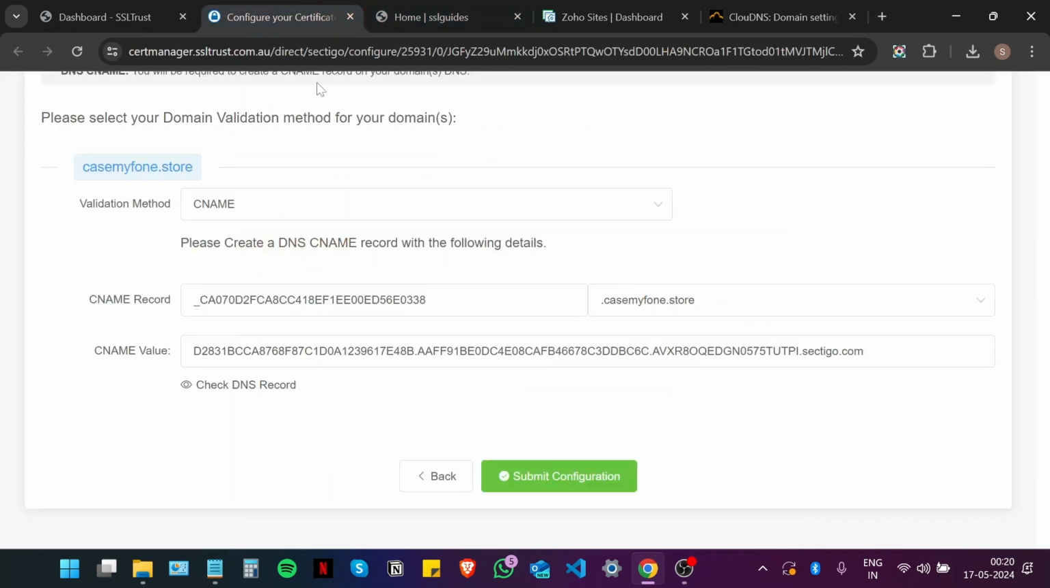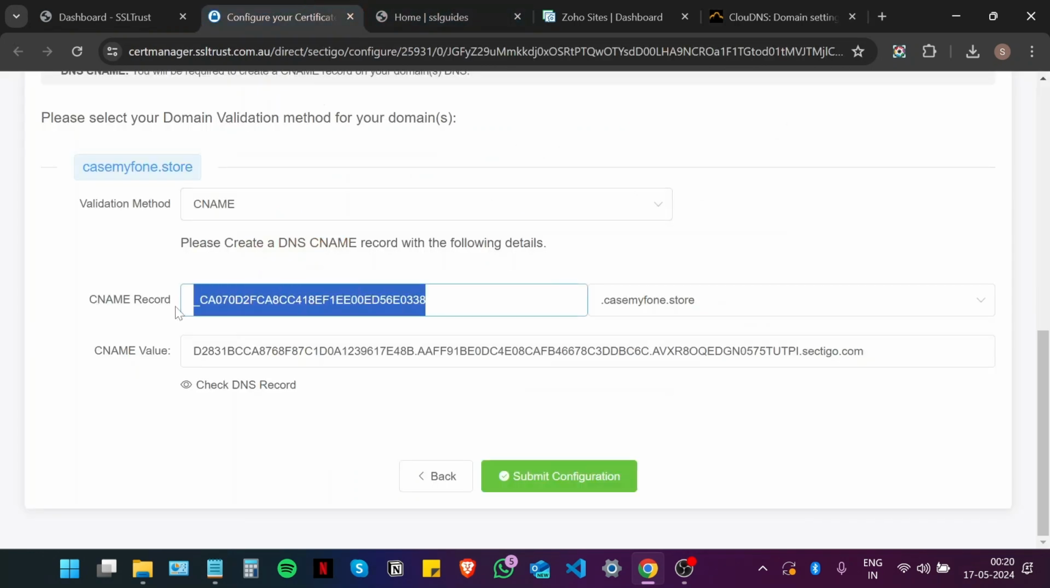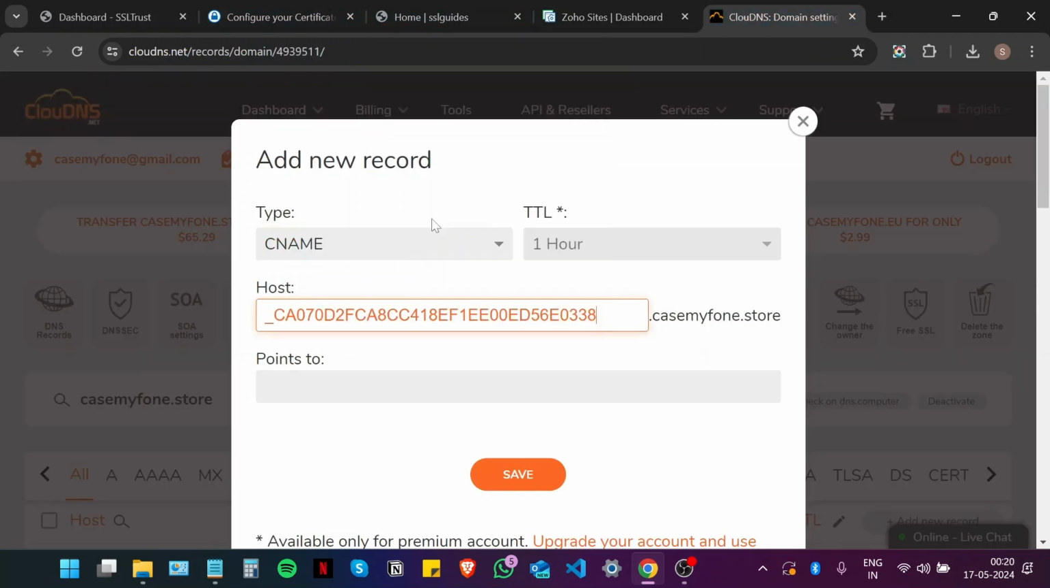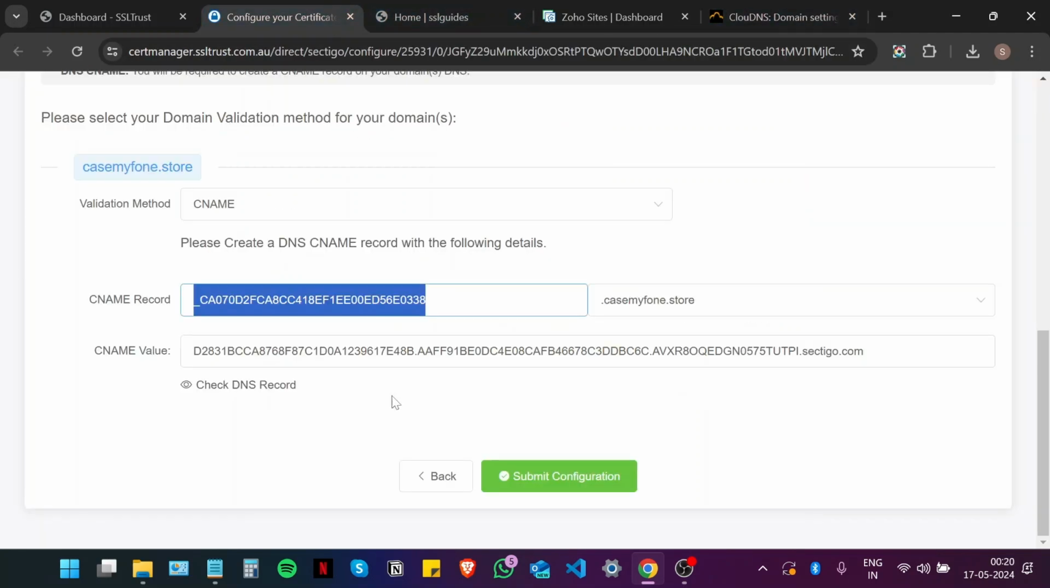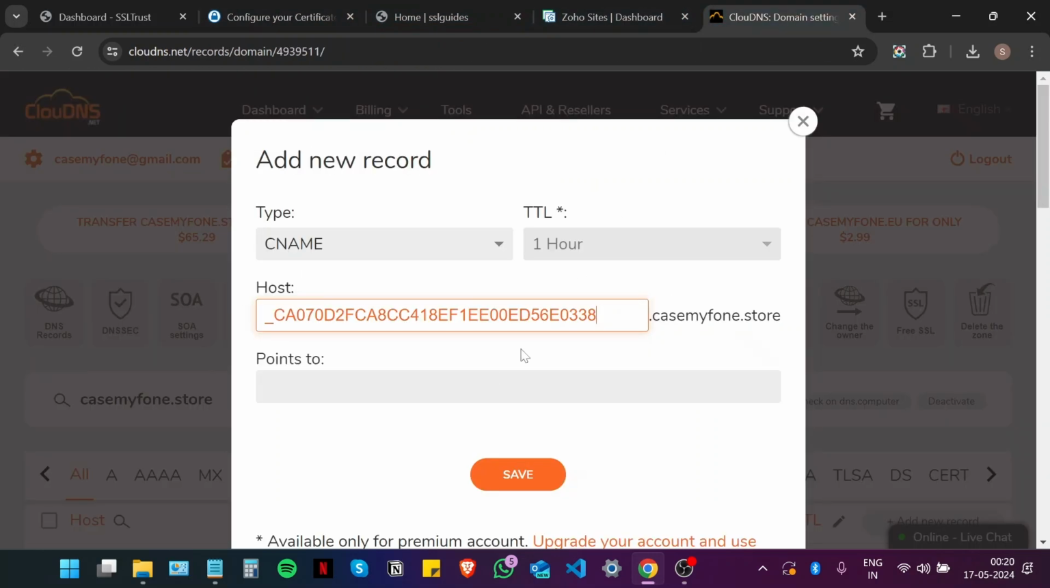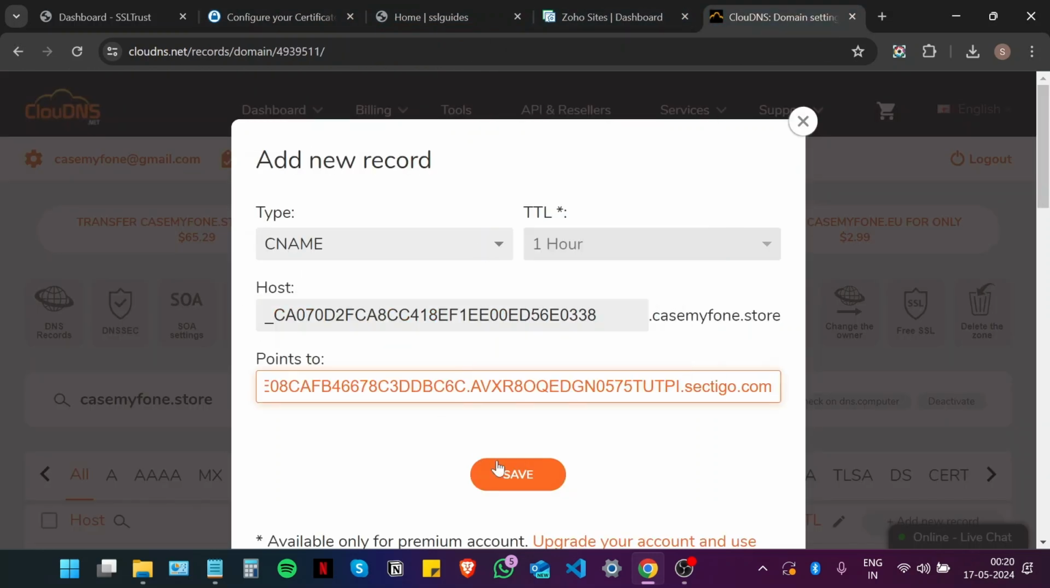Then head back to the configuration window. Copy the CNAME record value and paste it in the host box. Do the same for the value, CNAME value. Copy, paste, and save.